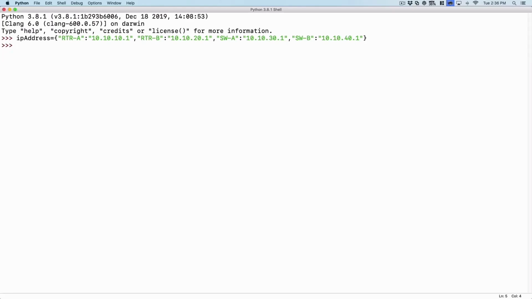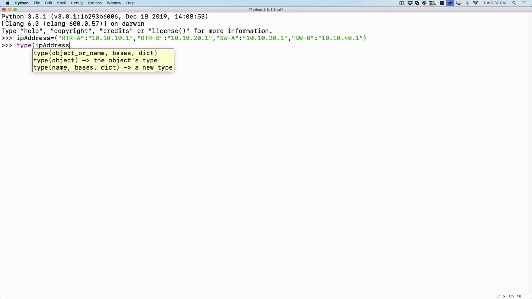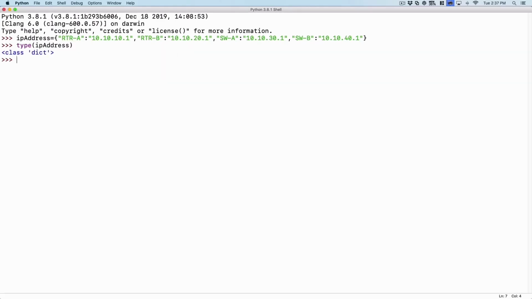We've now created our dictionary, and we can verify that IP address is in fact a dictionary data type by using the type function. I'll say type, and then in parentheses, I'll say IP address. And it says that the class, in other words, the data type, is a dictionary. Remember with a list, we could look up the value for a specific position in the list. However, with a dictionary, our query might ask for the value associated with a key.